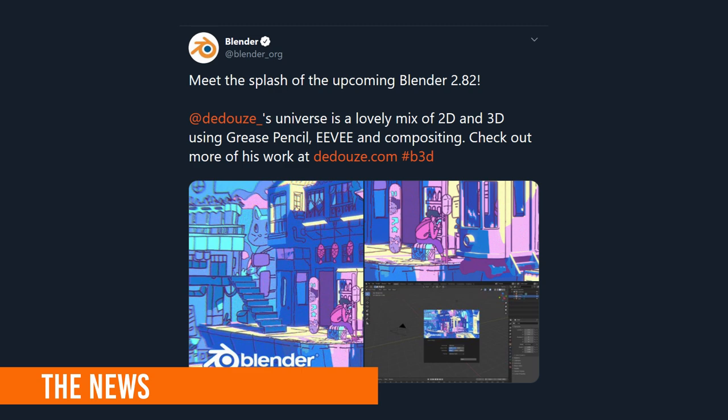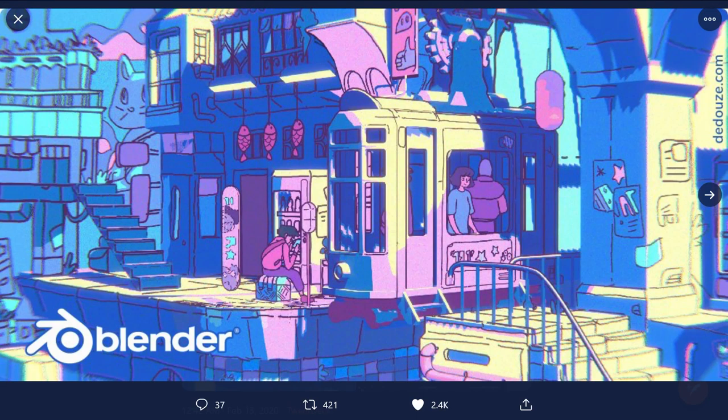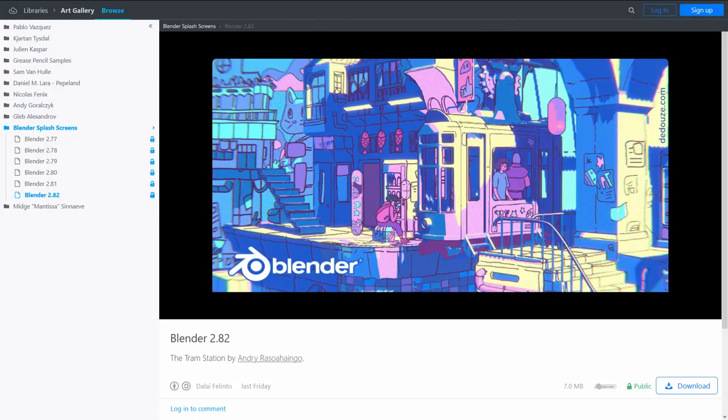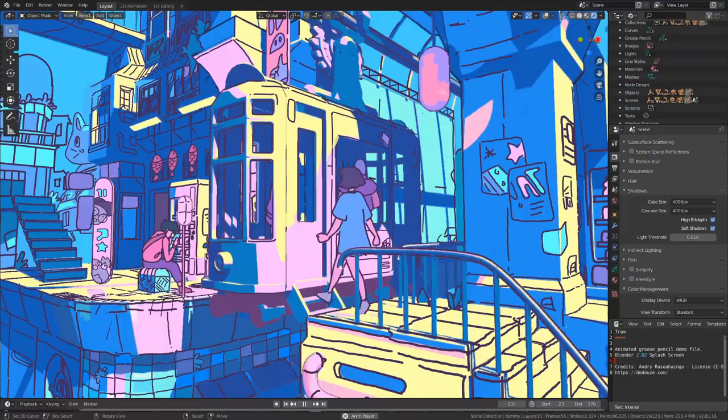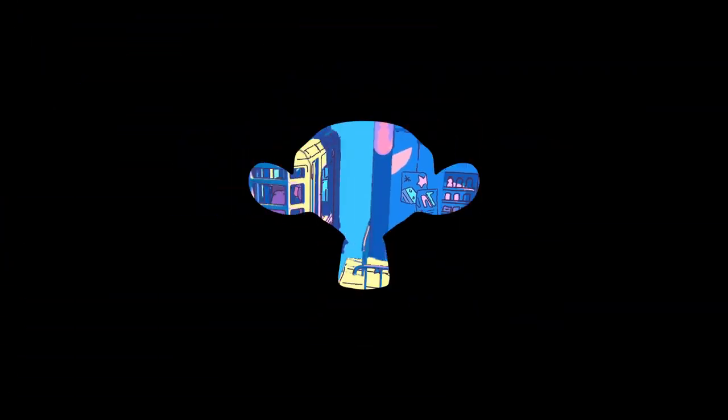Good news it is, Blender 2.82 just released. It has a stylized splash screen by Andre Rosoahango. And even more good news, you can download the scene for free from the Blender cloud. I mean, look at this scene. Fun colors, fun style, almighty in its NPR-ness. So much bling.